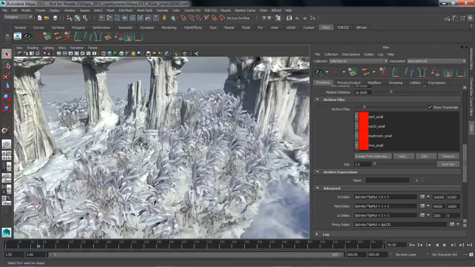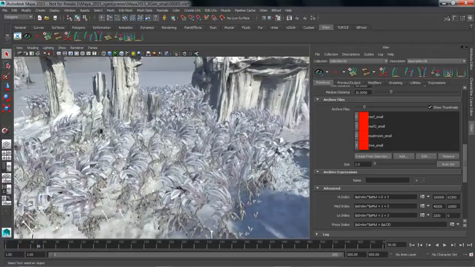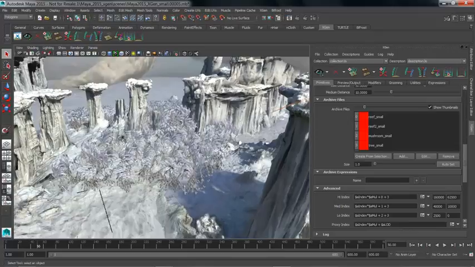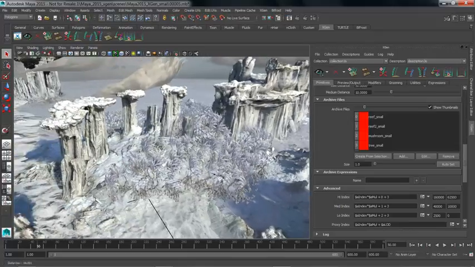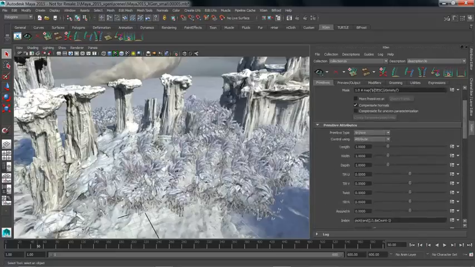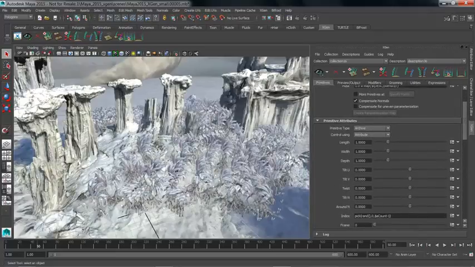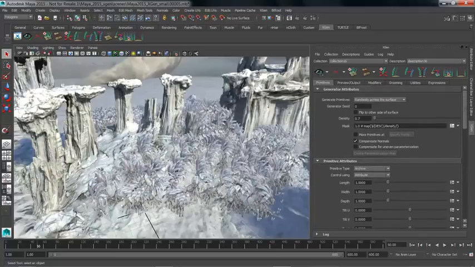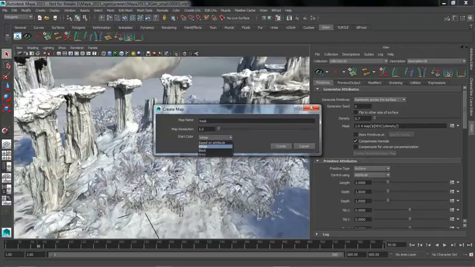Right now they're growing from everywhere on that piece of geometry, and that's not really the desired effect that I want to have. I don't really want the trees near the shoreline. So to change that, we're going to modify the mask with a simple map, a Ptex map. So we'll go and create a map for that guy. We're going to set this to be black, and we'll hit create.